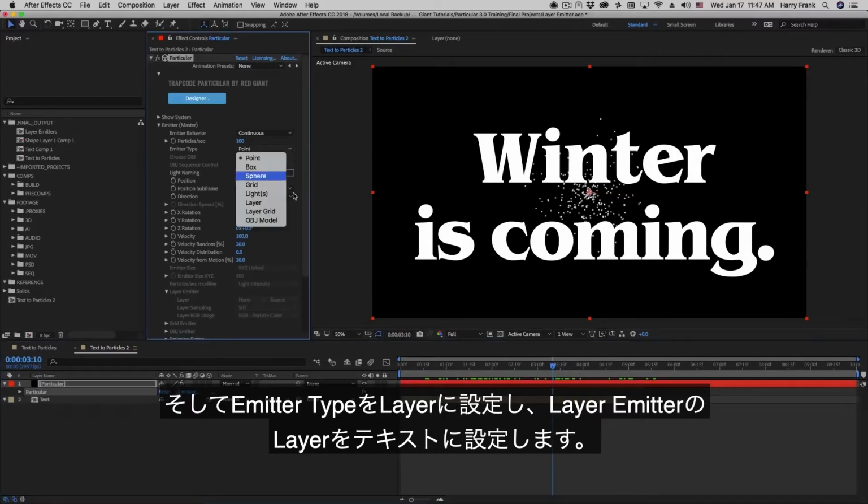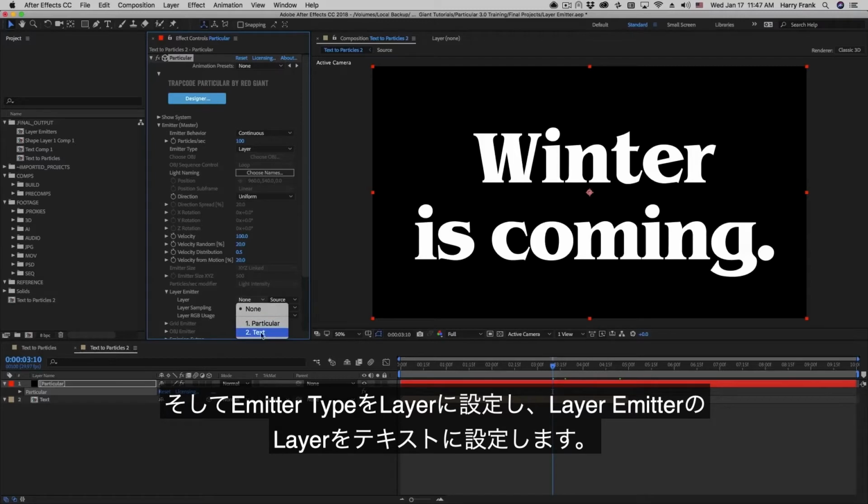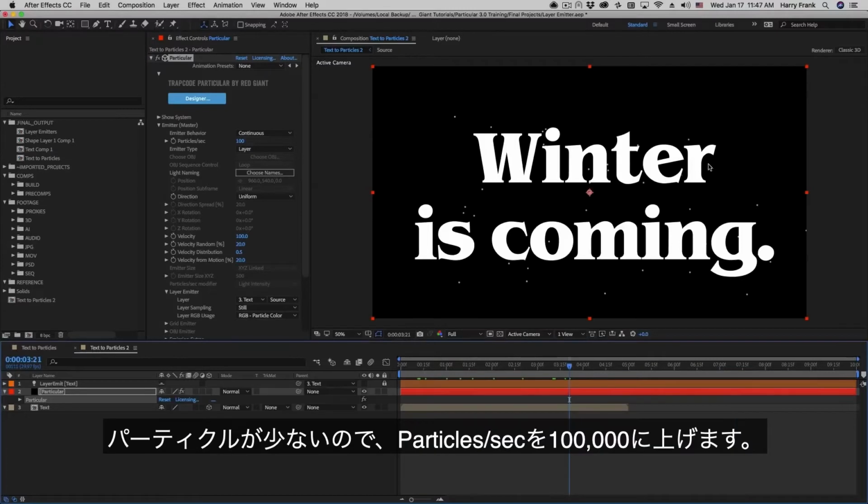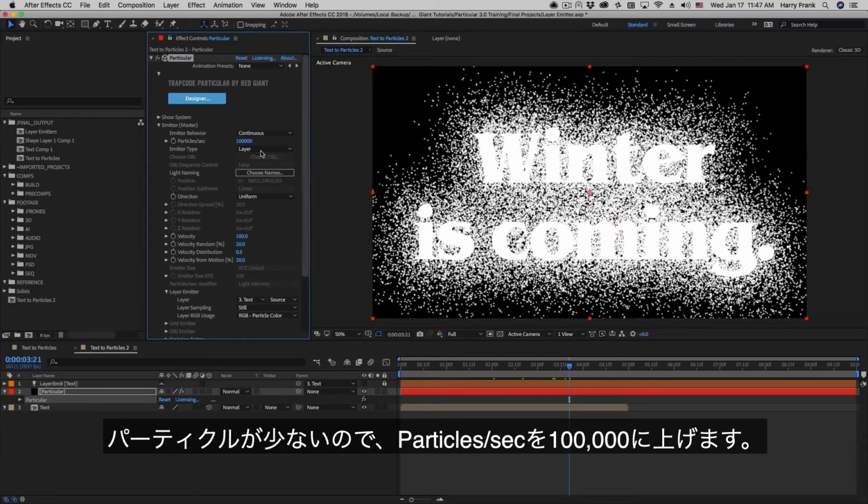Next, I'll go to the emitter type, set this to be a layer emitter, and then in the layer emitter section, I'll define that layer right here to be layer number 2, my text. So we can immediately see that we have particles coming off of the text area. I'm going to increase the particles quite a bit to, let's see, that's 100,000.